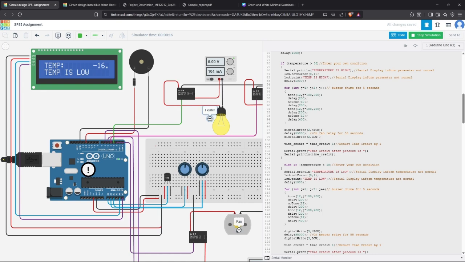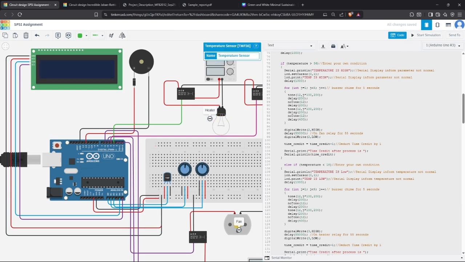As you can see here, the heater is turned on for 55 seconds and the buzzer was turned on for 5 seconds. Lastly, we will see when the temperature is normal.